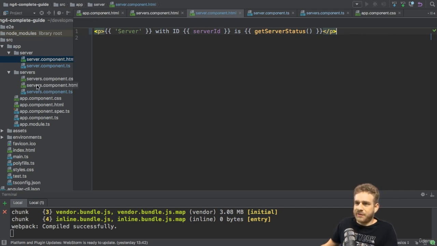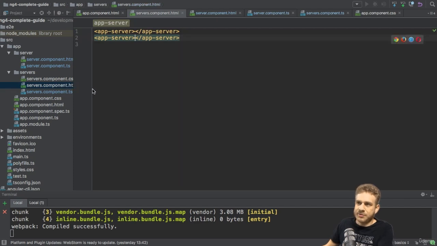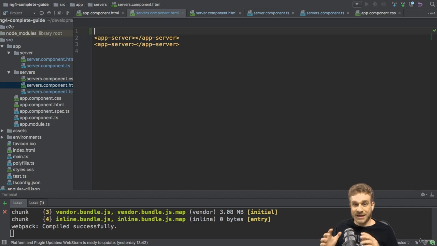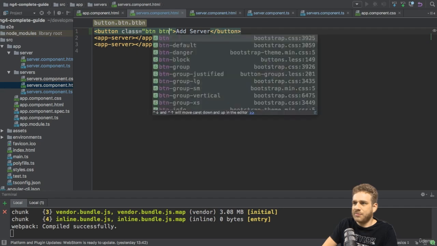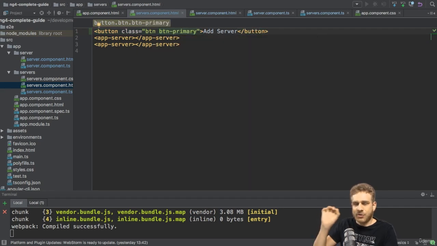Let's go to our servers component where we manage all the servers. And I want to allow the user to add new servers. At least soon I want to allow that. So we will need a button where I say add server on it, and I will just add some CSS classes, button and button primary, to make this button look nice. This is all using normal Bootstrap CSS classes though, nothing to do with Angular.